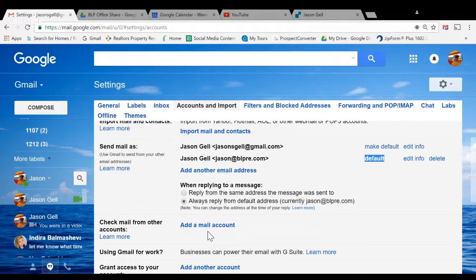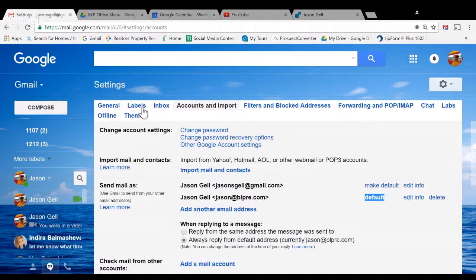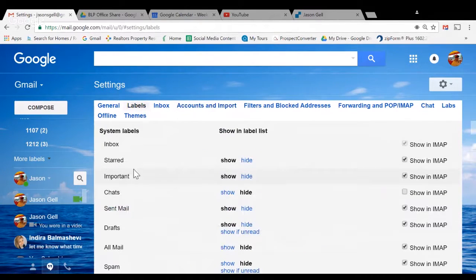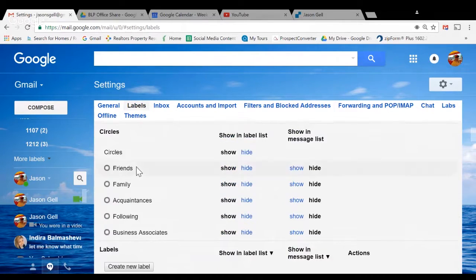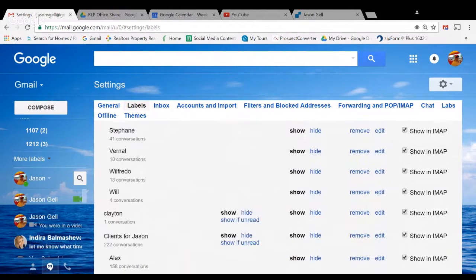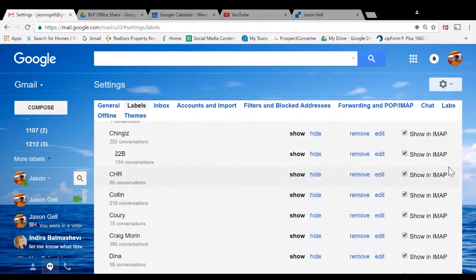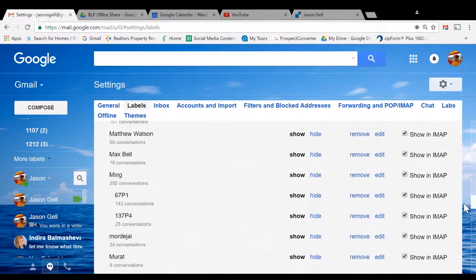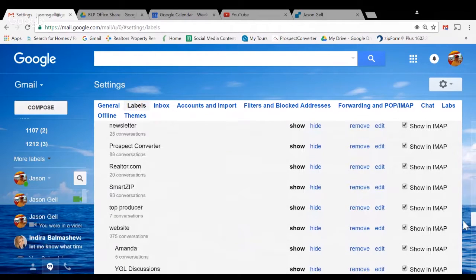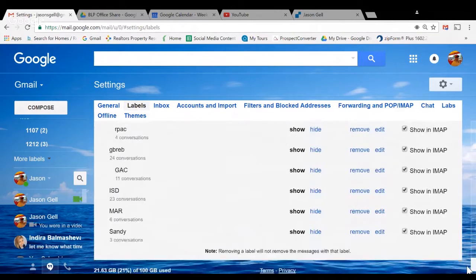The next thing we want to talk about is labels. We'll click on the labels button. You can see this is one way to add labels. I've got lots and lots and lots of labels. I love organizing my emails. It allows me to be so much more efficient. You can see I have created probably 100 plus labels to put things into.